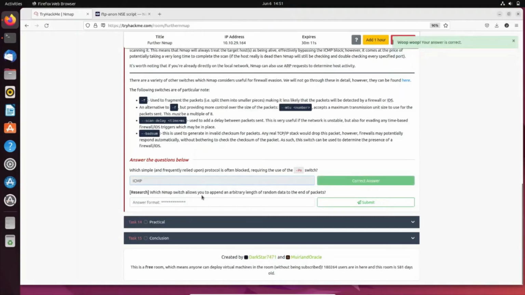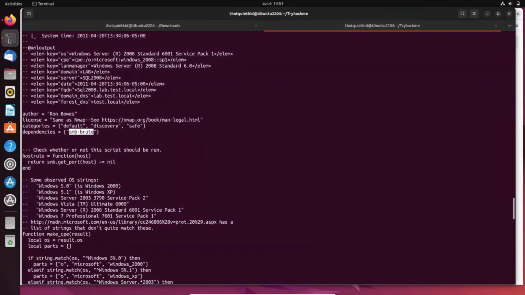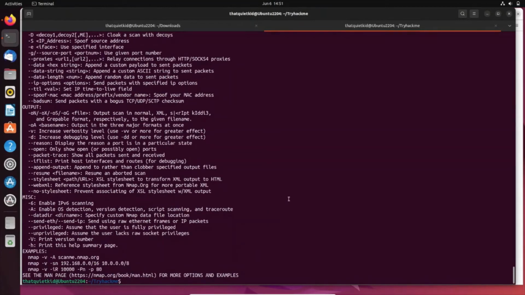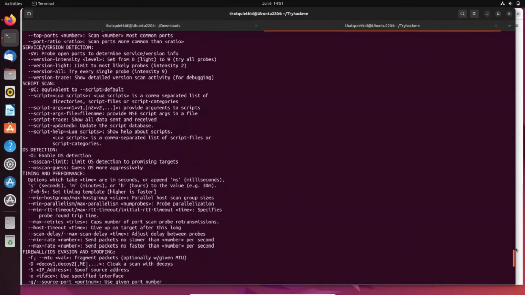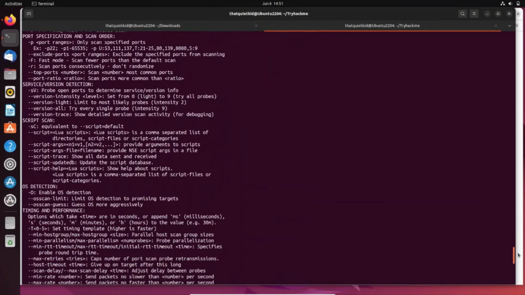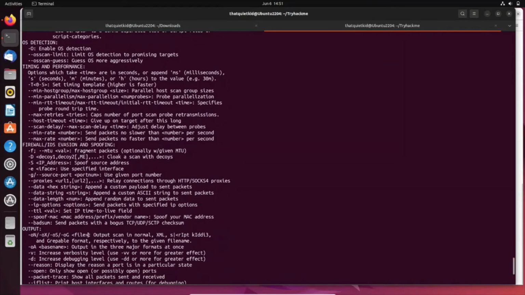Which Nmap switch allows you to append an arbitrary length of random data to the end of the packet? So we'll go back to nmap --help. Okay, random data. Let's see. Yes, we have found it. Firewall evasion, IDS evasion, and spoofing. So we have this --data-length flag which appends random data to sent packets. Okay.